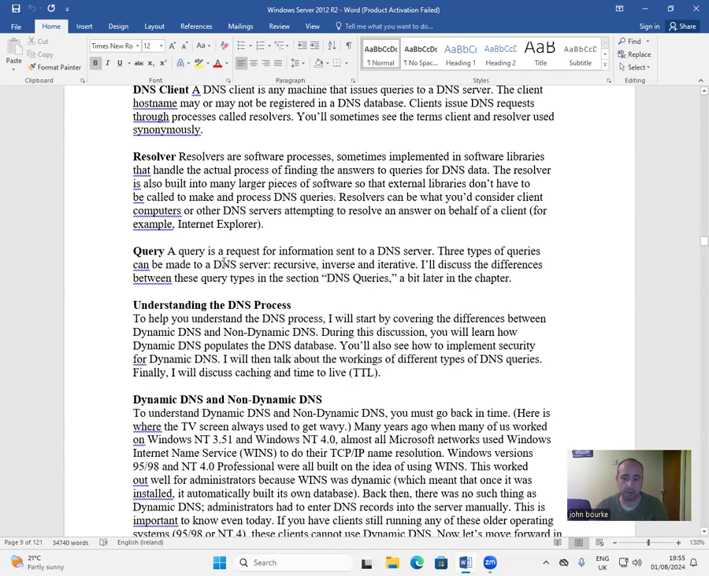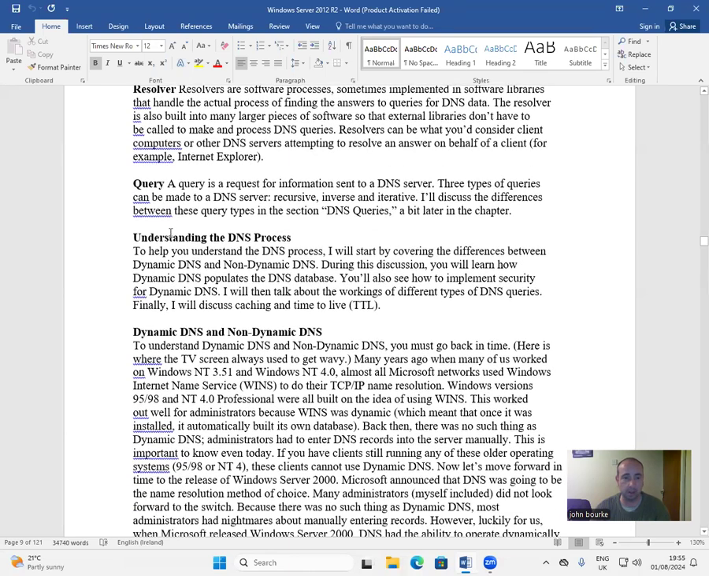A query is a request for information sent to a DNS server. Three types of queries can be made to a DNS server: recursive, inverse, and iterative. I'll discuss the difference between these queries in the section DNS queries a bit later in the chapter. Understanding the DNS process. To help you understand the DNS process, I will start by covering the difference between dynamic DNS and non-dynamic DNS.